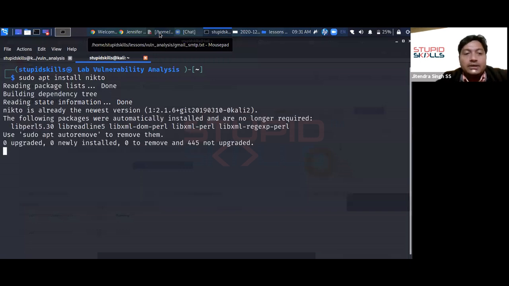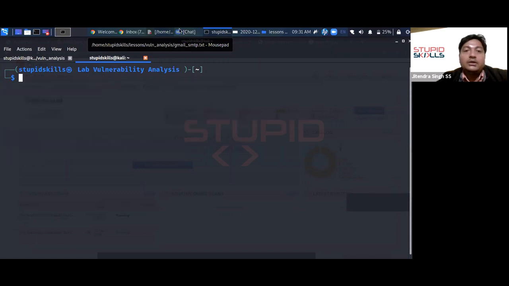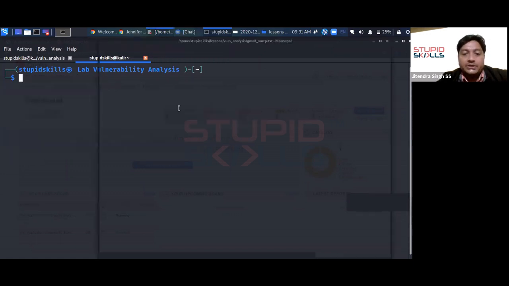Okay, so because it's currently the newest version, it has further given me information on what other packages, which were automatically installed, are no longer required, and are also listed here. Let me clear the screen and take some examples.